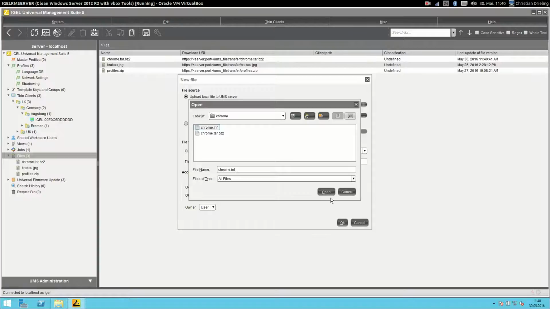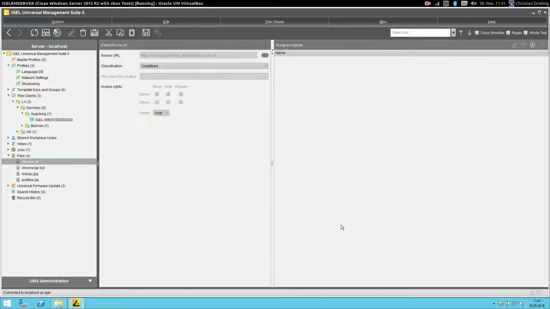And if we have this, then our clients will be able to download these files from our web server. We do not have to specify any access rights or something like this. It's fine at this part.